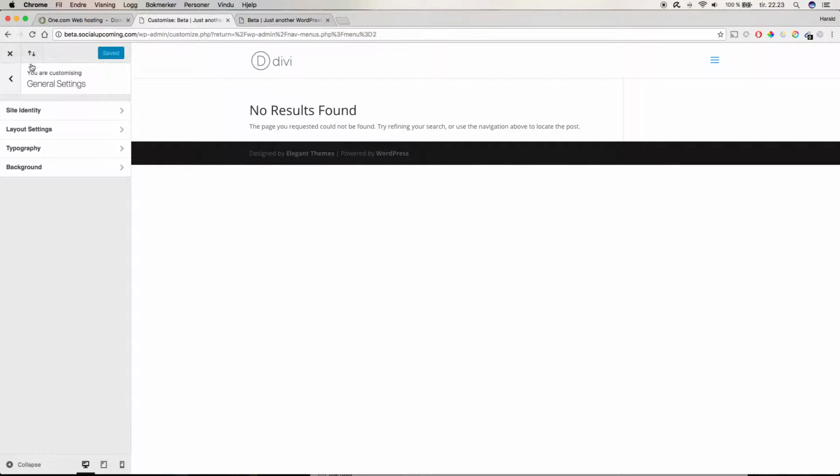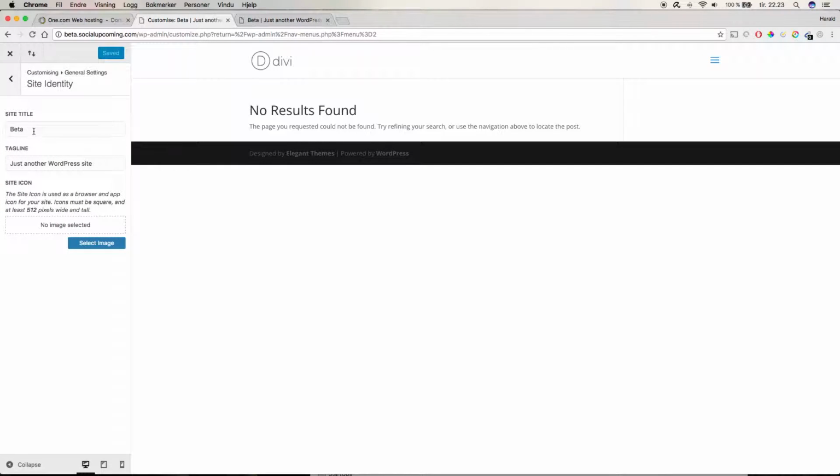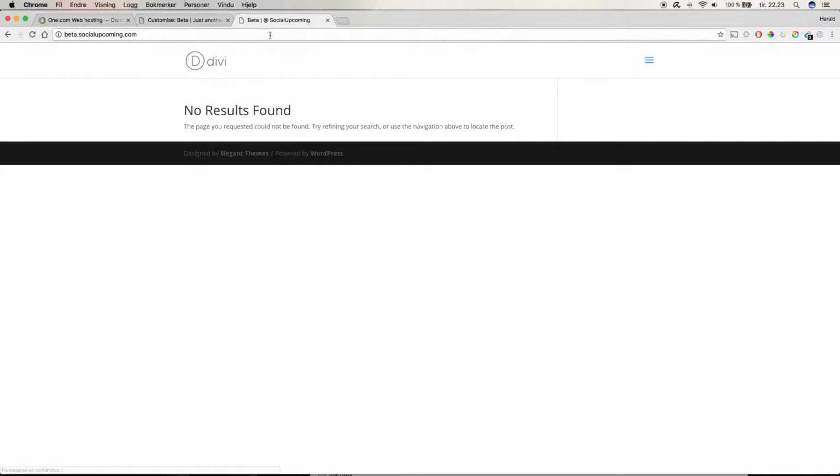And to do that, you go to general settings and customize, and you have site identity, and you have this tagline, and here you can edit it to what you want. So beta add social upcoming, and that's it. That's what we will make it now. So if we were to refresh, you will see add social upcoming. So that's how you edit the text in the tab.